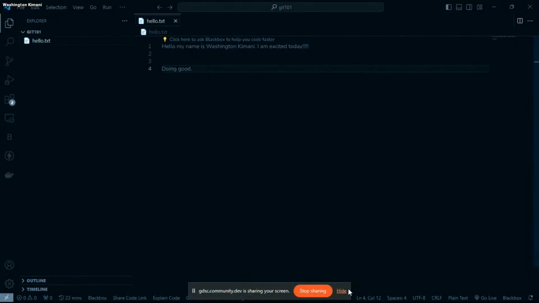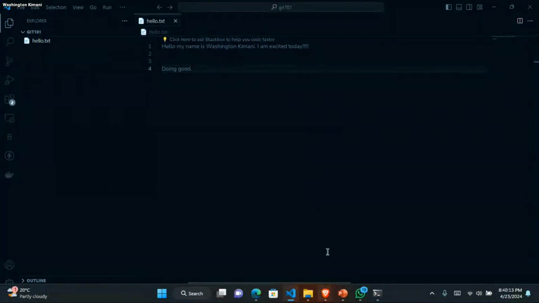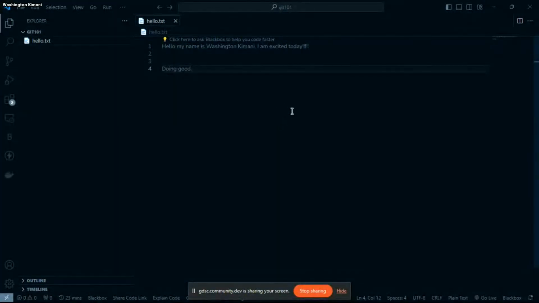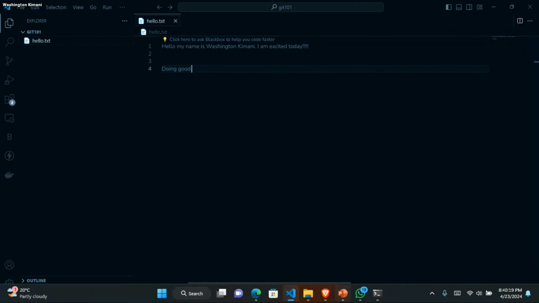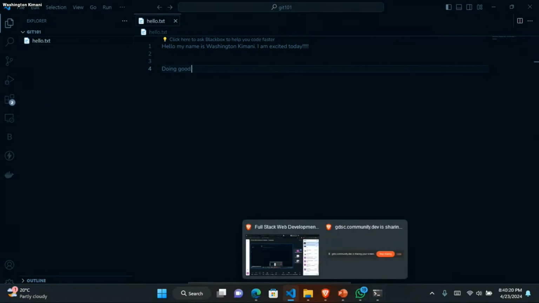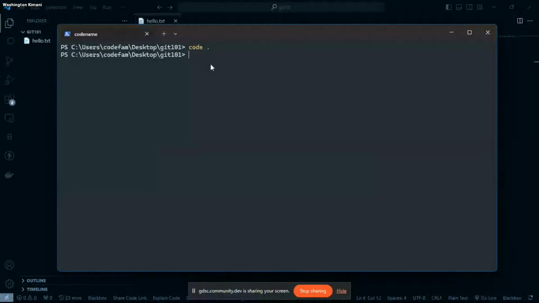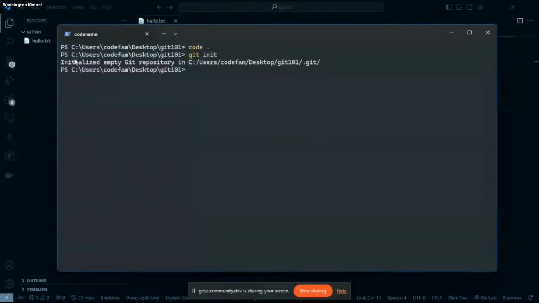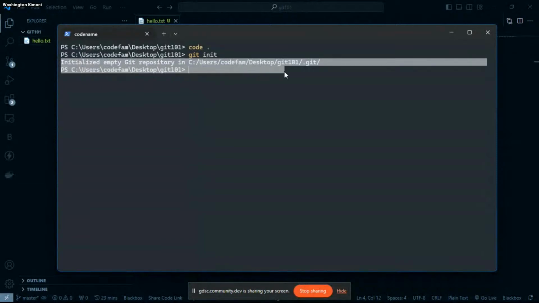So the first step is to initialize this folder as a Git repository. And for that, we go to our terminal where it's open. There is this command, git init. Basically this initializes this folder, which we have called git101, as a Git repository. So if I do that, as you can see, it says initialized empty Git repository in the path.